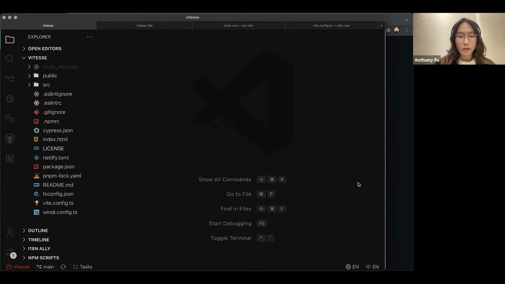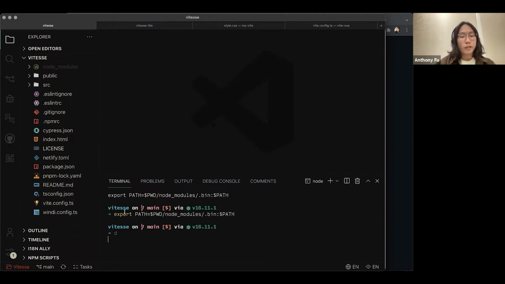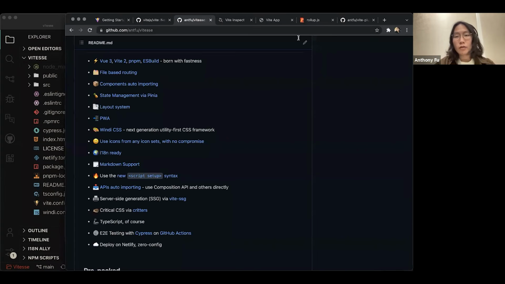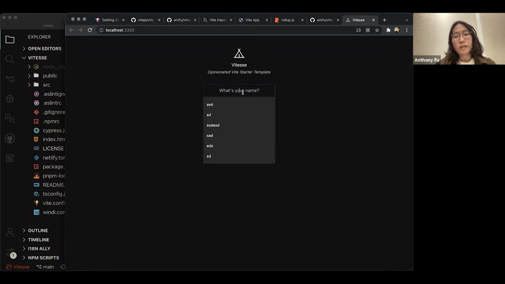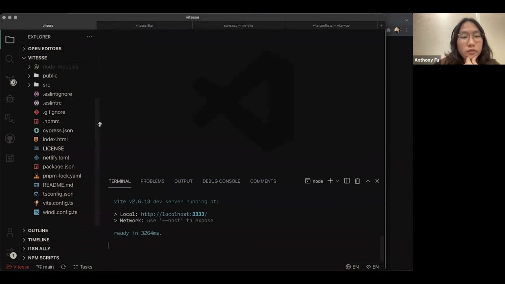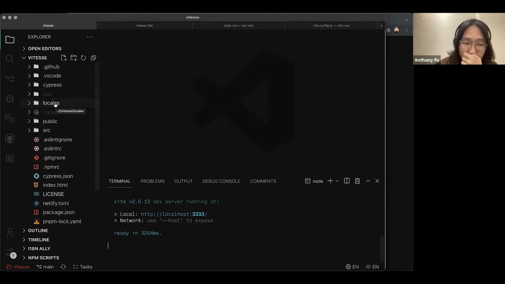So here, I will type d for npm run dev, just my local alias. So yeah, as you can see, this one is my template, and you can toggle the dark mode or something.